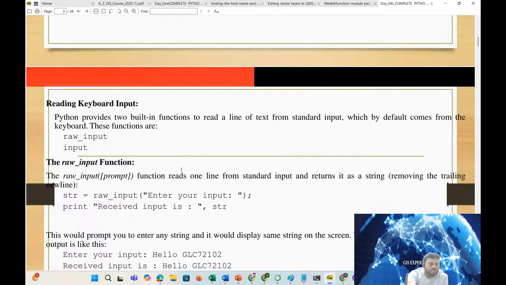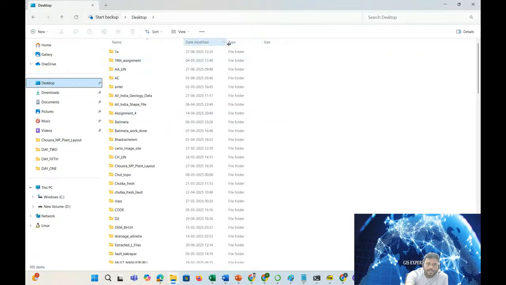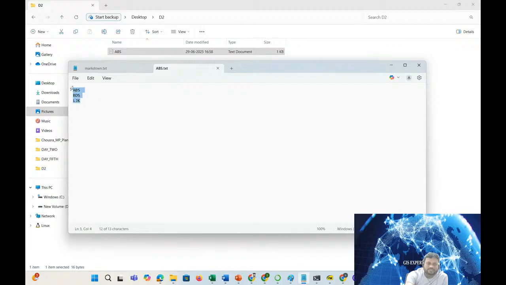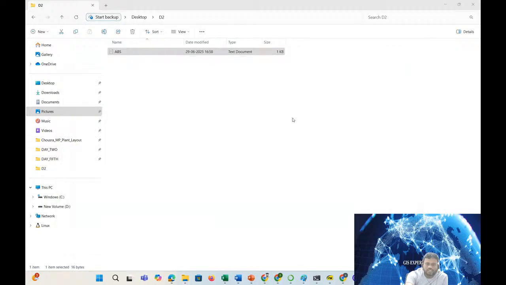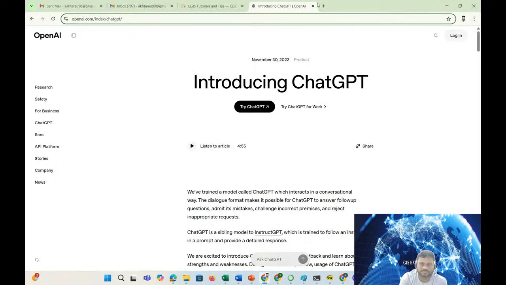So this will be clearer when we use it. Suppose that we want to open some files in D2, in my D2 folder, a text file in which something is written: ABS, BDS, LGK. Then how do we fetch and open this, using reading and writing?